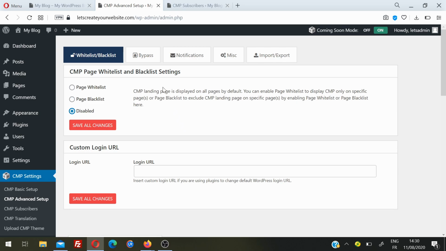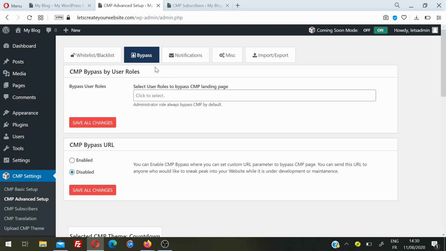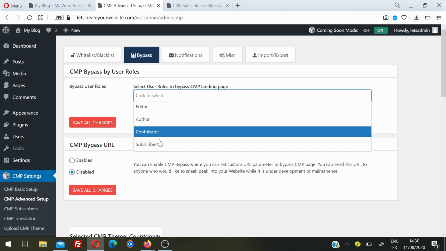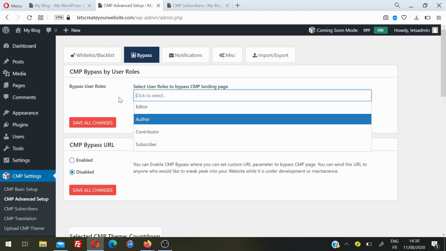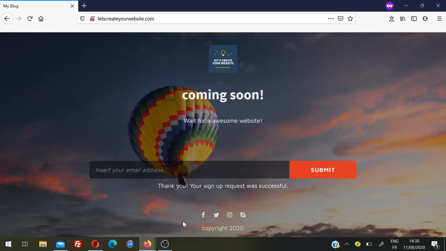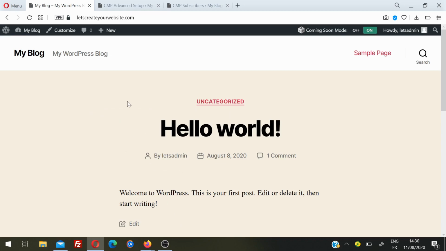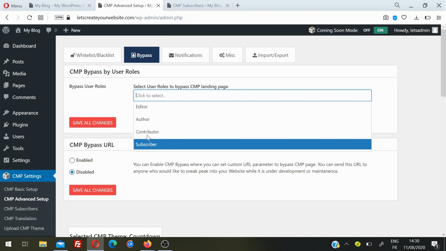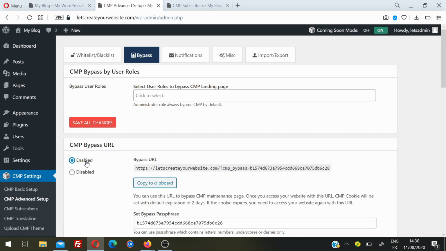Another thing here which is very interesting is called bypass. If you want some people to visit your website, you can bypass the rules of landing pages. You can give the right to author, contributor, subscriber if they can visit your website while it is under construction. For example, right now I am logged in as administrator. For administrator, this website will always be visible. As we see here, for the public, the website is in coming soon mode, but when you're logged in, you can see the website will be visible. So you can choose if the editor, author, or contributor, or subscriber can also see the website when they're logged in.